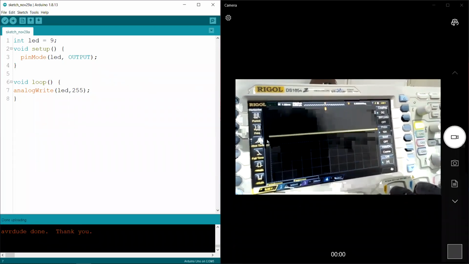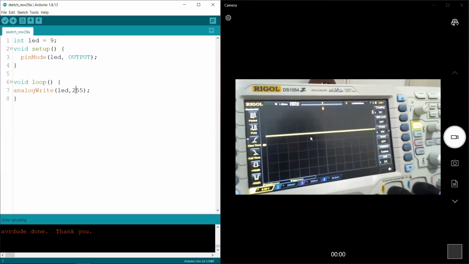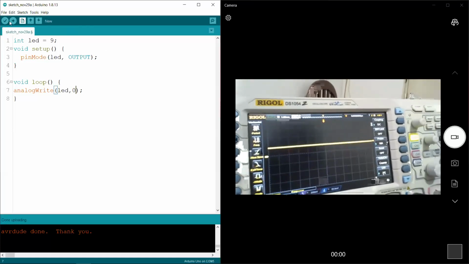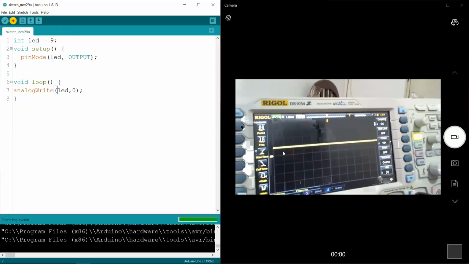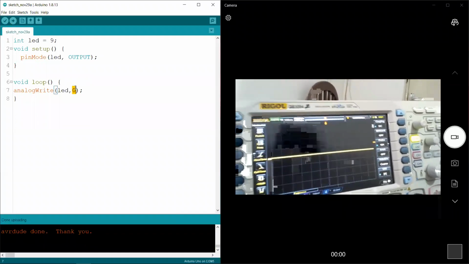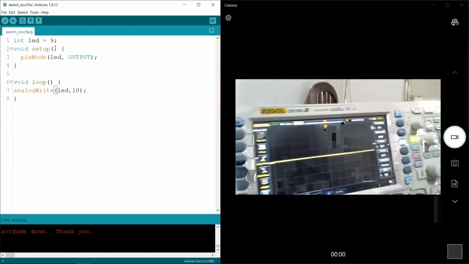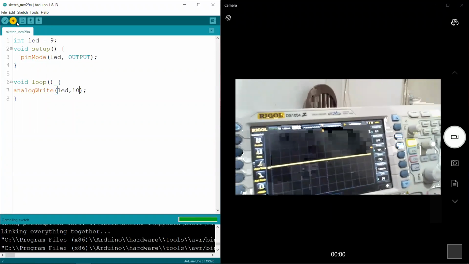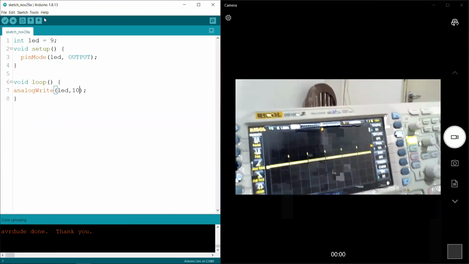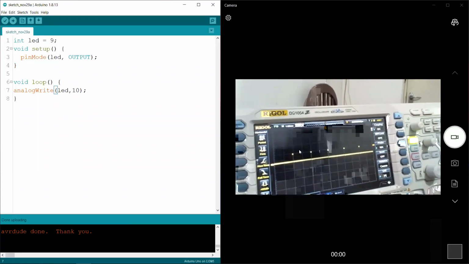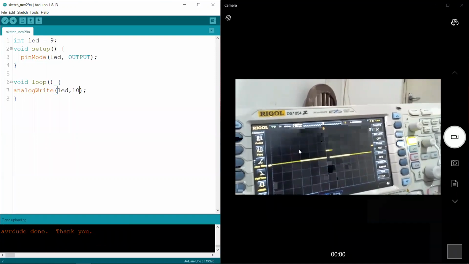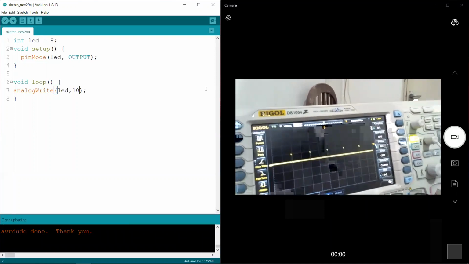Now it's uploading. See, that is totally on. It is completely high. And if I say it is 0, it is going to go to 0. So now here is 0. If I say like 10, see what happens. We have a little bit of an on time. Actually, I can zoom on that and show you. We have a very little on time and the rest is off.